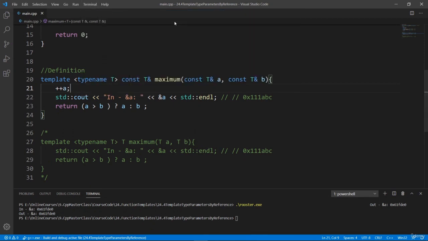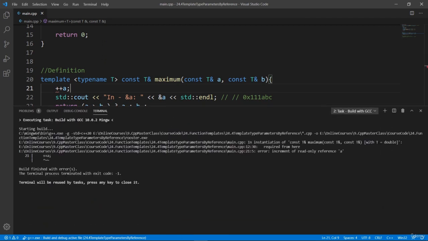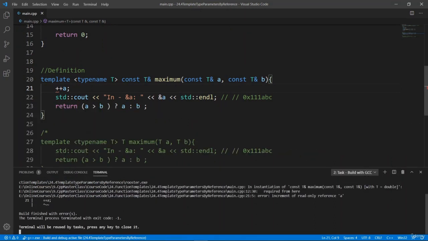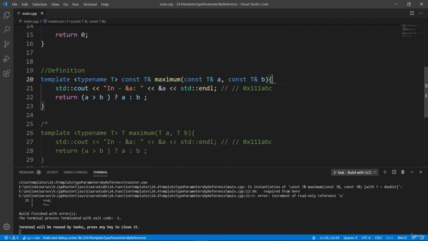Let's build again, and we're going to see that. And build finished with an error. And it is saying increment of read only reference a because we are passing by const reference here. So you should really remember this, even if we are doing things in the context of function templates.